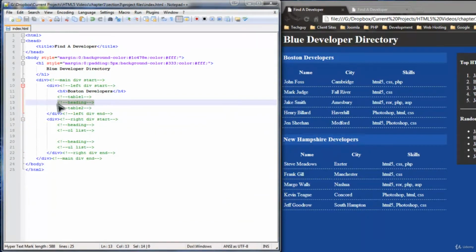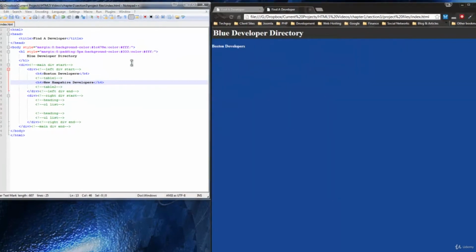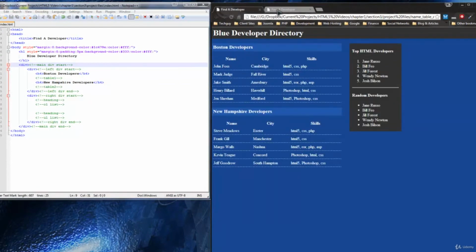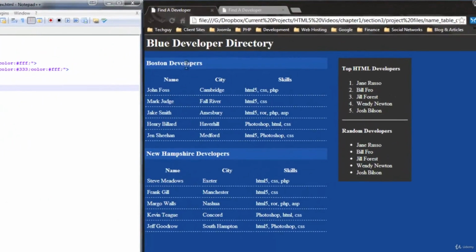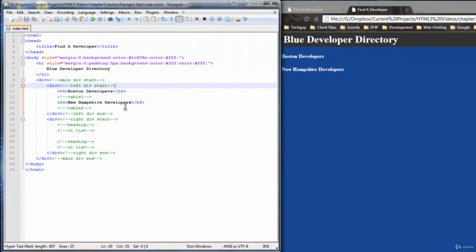Now, let's add both headings. This will be New Hampshire Developers. Let me save this and reload. These headings are smaller, and they don't look like the final project. That's because we haven't added any styling, so don't worry about that. It's not going to look right until we actually add the style, because the style is what makes the web page. Alright, so we have Table 1 and Table 2.